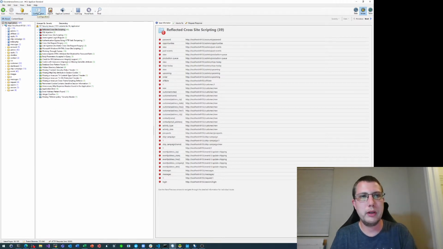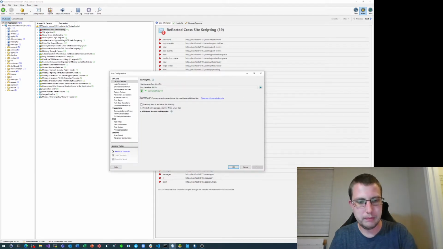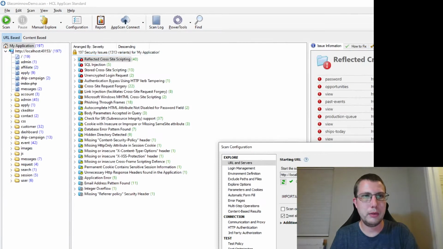one thing that I want to point out is this configuration button here. Let me zoom in real quick. So up at the top, you have a few different options: Scan, pause, manual explore, configuration. We'll get to some of the other ones in a minute, but let's start with configuration.